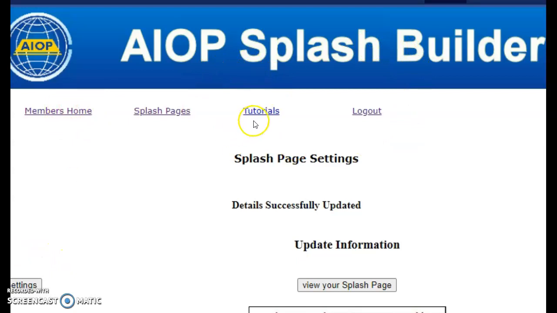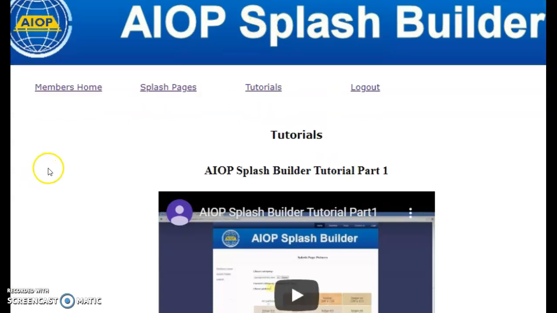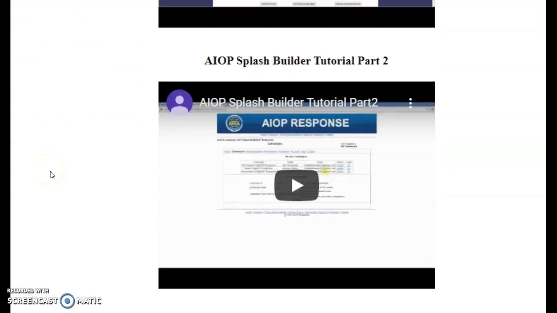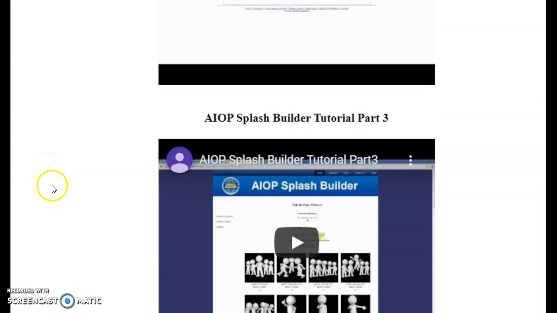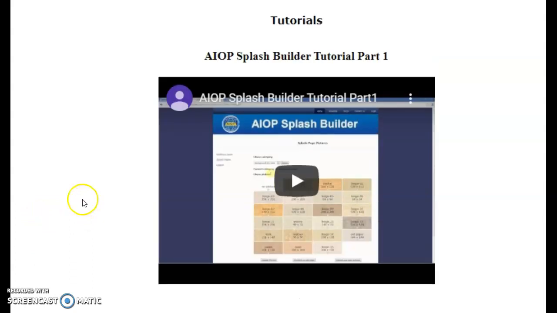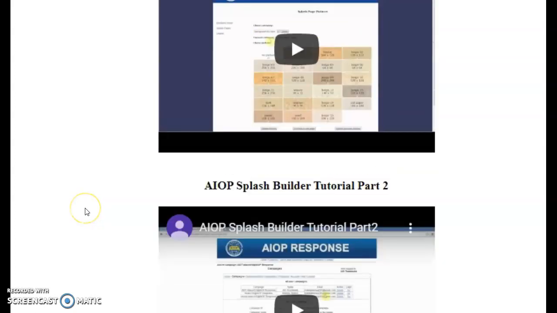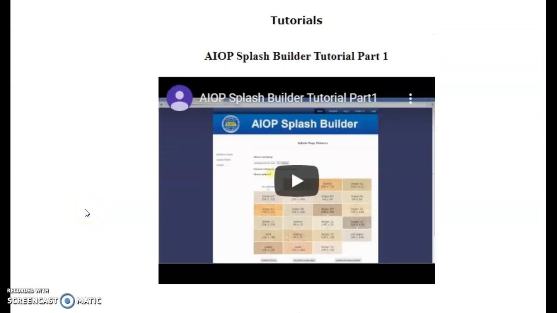Inside of the Splash Builder here, if you click on the tutorials and you open it up, it's video 1, video 2, video 3, okay? Everything that you could possibly do, that I've ever done, that Paul has ever done, everything that we do to build these pages, trust me, it's included in these videos. Now, you're going to go through the videos for the first time as a new member, and it's not going to make a lot of sense to you.